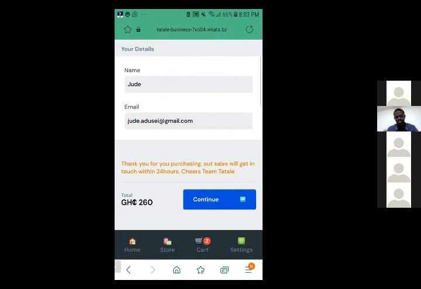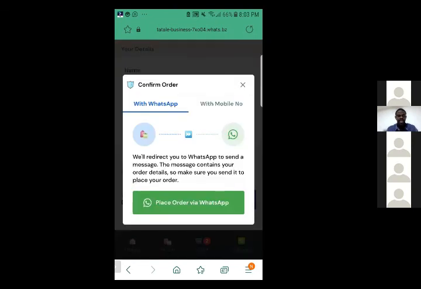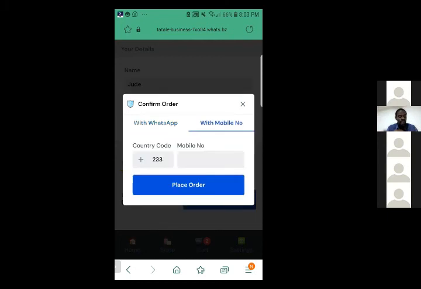Great. Continue, right? Now, you see, place order via WhatsApp or with your phone number, right? We'll redirect you to WhatsApp to send a message, and the message contains your order details. So make sure you send it to place your order, right? So you can click here and then it will send a WhatsApp message to me, right? That I've placed an order, or you can do it with your mobile phone number.